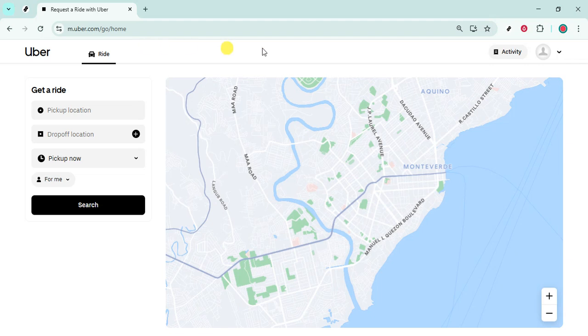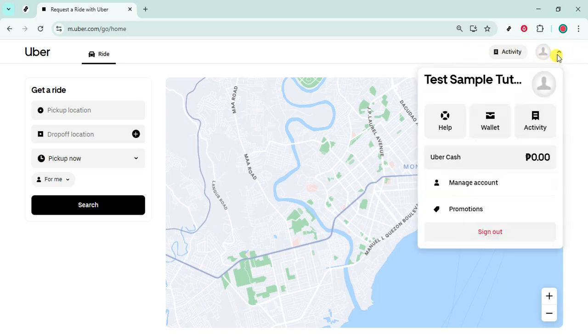Once the homepage loads, look to the top right. You'll see a profile icon, usually a small person's silhouette. Tap the drop down next to that icon to open the account menu. This menu is where Uber groups your account settings, payment methods, and special offers.